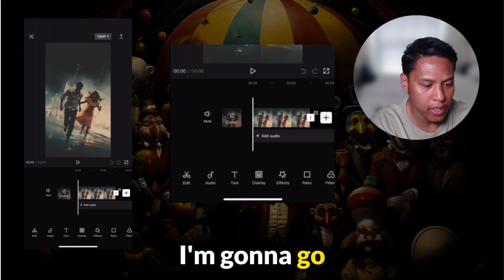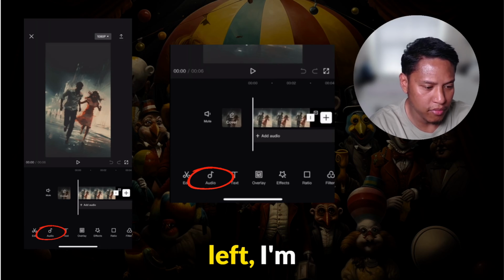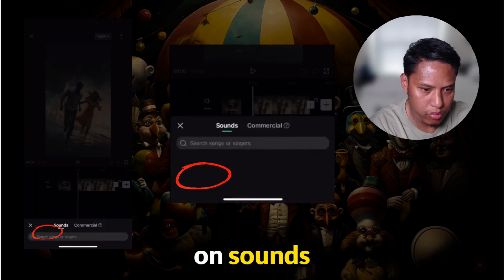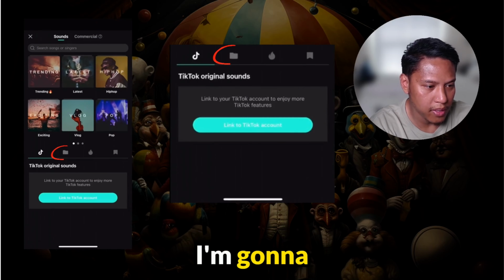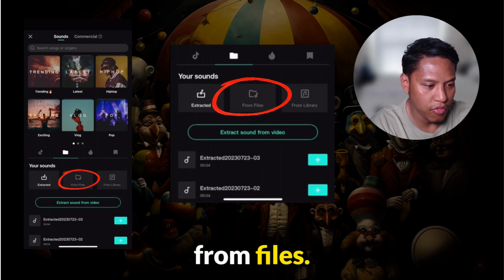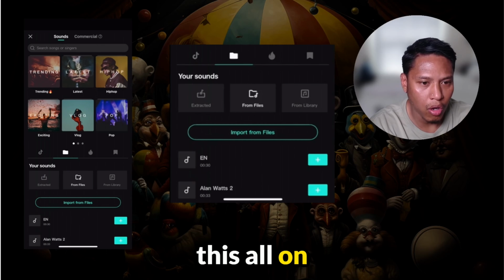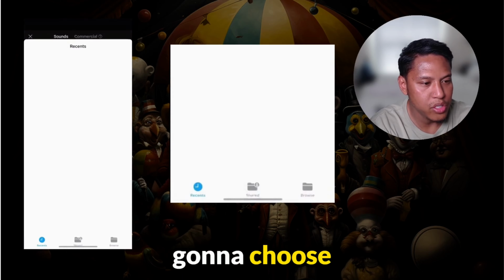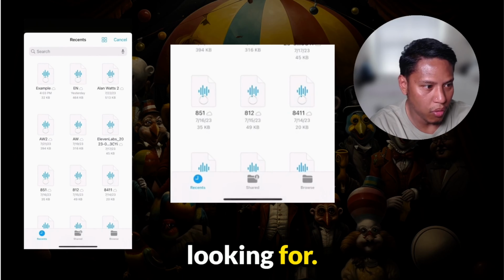So first of all, I'm going to go ahead and click audio on the bottom left. I'm going to click on sounds, and then on sounds I'm going to move over to this folder right here and then click on from files. So I'm doing this all on my iPhone, and then I'm going to choose the file that has the audio that I'm looking for. Go ahead and test it out.